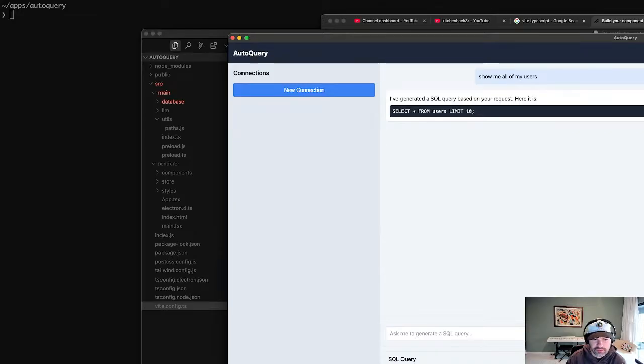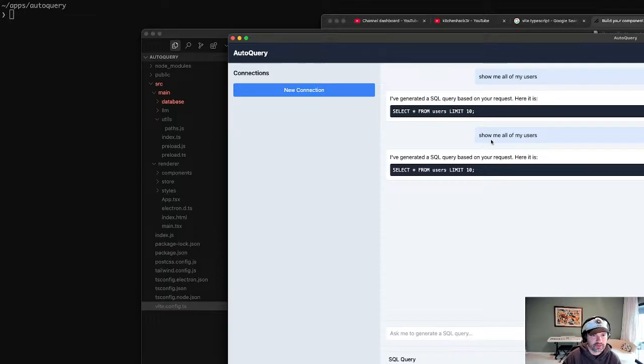Okay, these don't work, but the clear works. But let's do that again. Show me all of my users. It'd be nice to have a little refresh button on that, but let's hit that. And then, okay, it simulates some time between submitting your query and the response coming back. So it generates this and then puts it inside the SQL editor.